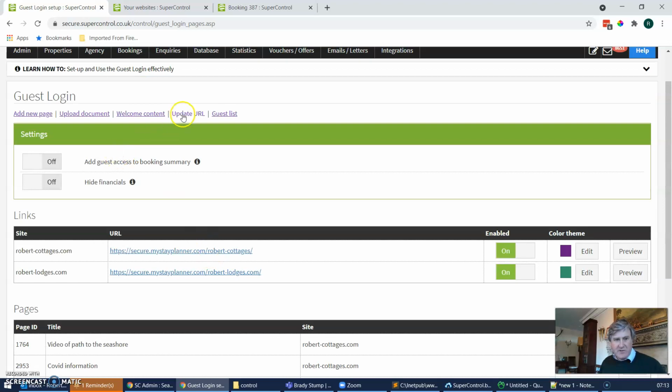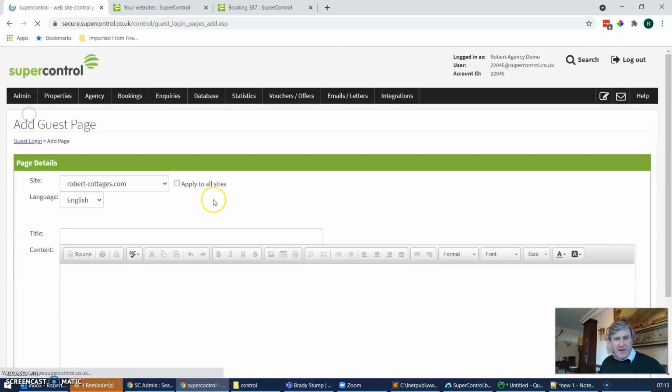So if I go to add a new page, I can choose which site to add that to. If you tick apply to all sites, then that information is going to be relevant for all of the, it will appear for all bookings.